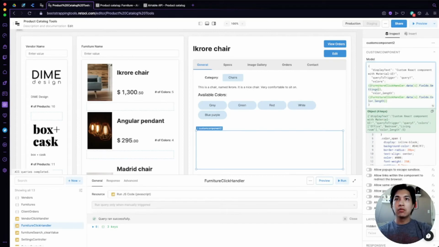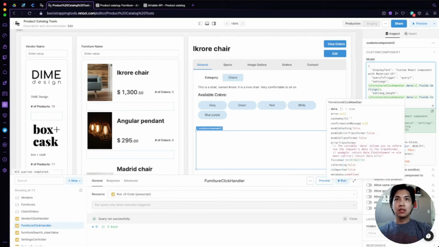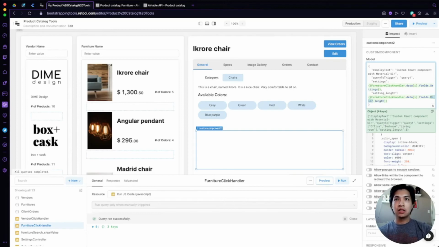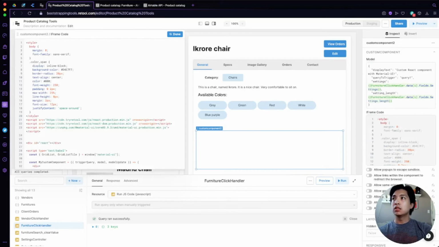So now we have office, bedroom, living, and living room, and we'll call this settings instead of color because we're no longer using colors. And then we'll say setting length is fields dot settings dot length. That's 3. So that's the information that we have there now. And then we're going to update our code here to just use the settings instead. And then we'll rename our class to setting span instead of color span.